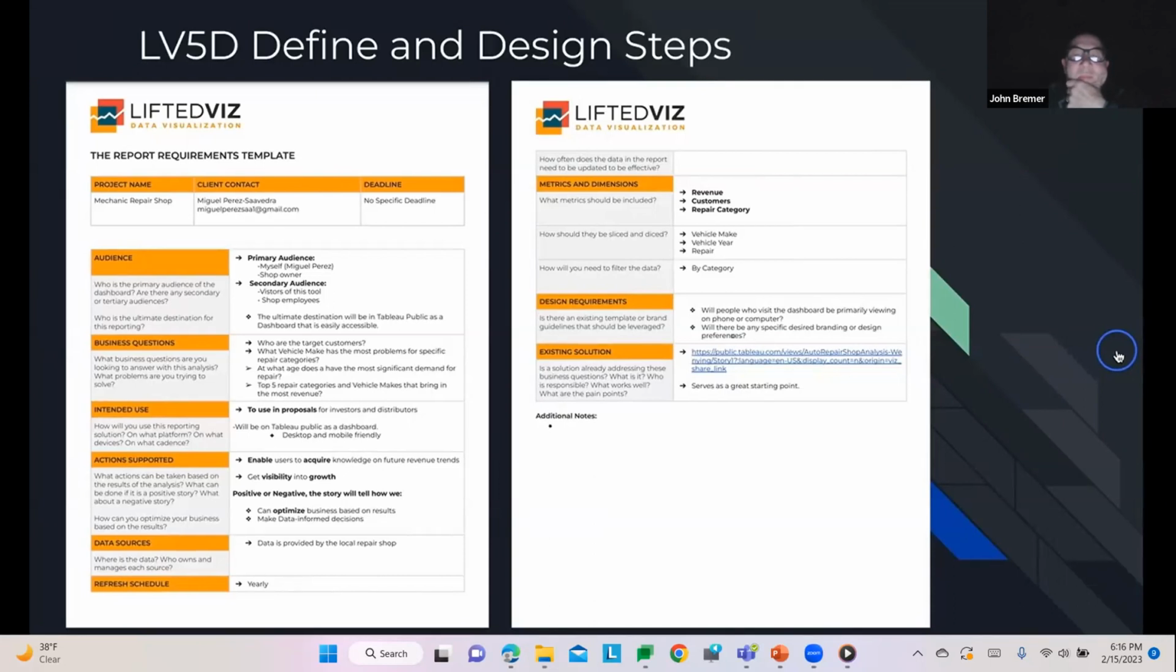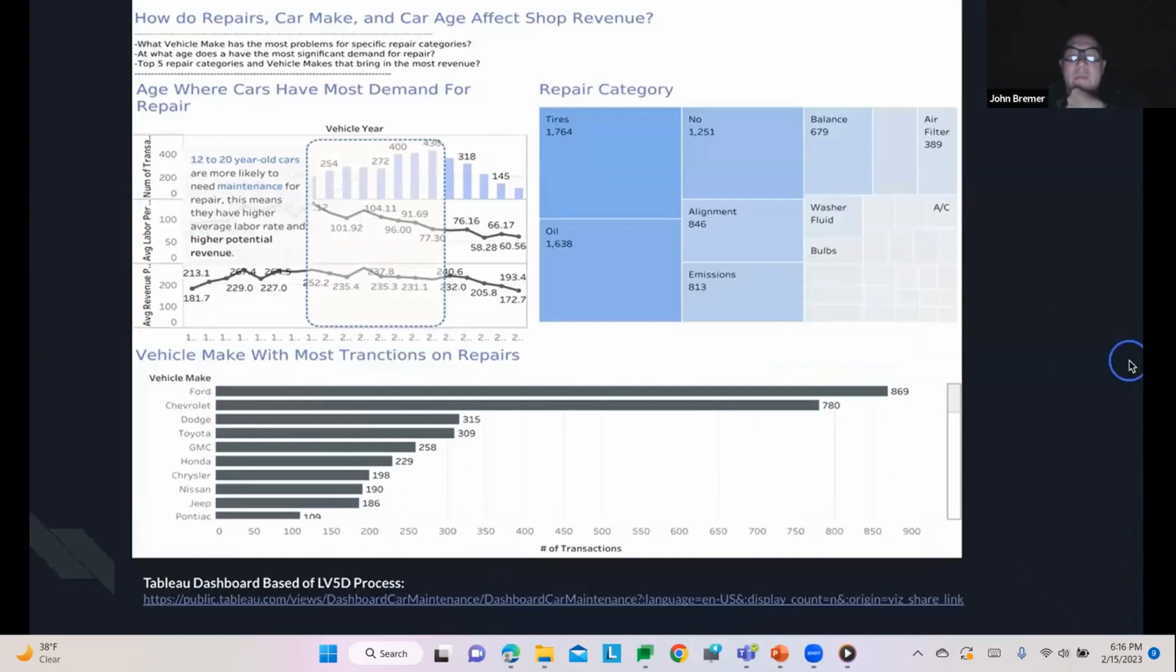Metrics and dimensions would be revenue, customers, repair categories, and vehicle make. Any design requirements would be the people viewing the dashboard, whether they're viewing on a phone or computer, or if there were any specific desired branding or design preferences from the shop. Then I just have a link to the dashboard that I used as a great starting point.